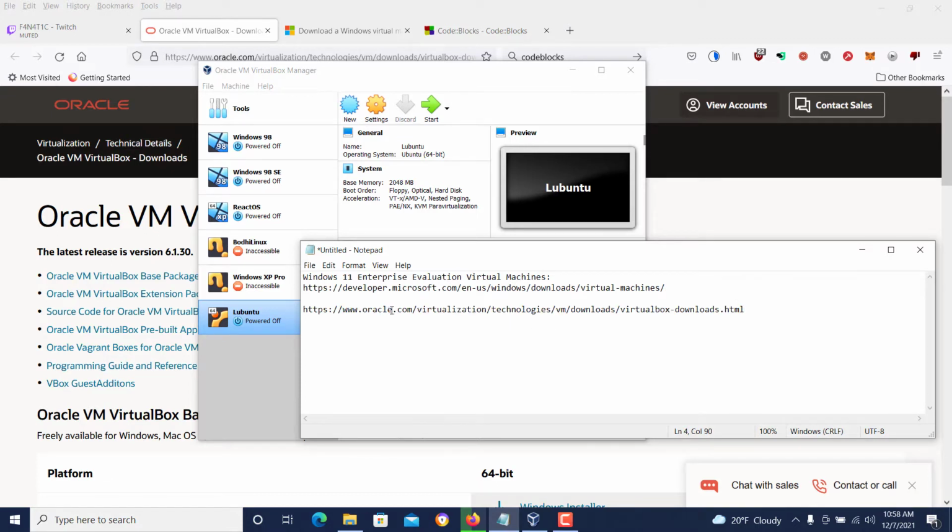So go to oracle.com/virtualization technologies VM downloads, and then VirtualBox downloads to get the right version of VirtualBox. Because if you try to go to virtualbox.oracle.com, it's not there.